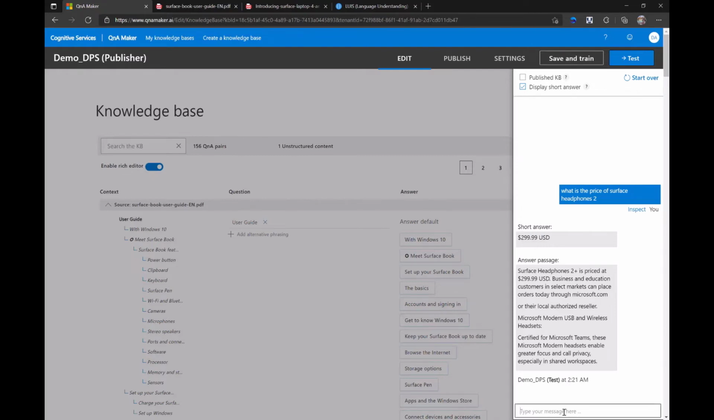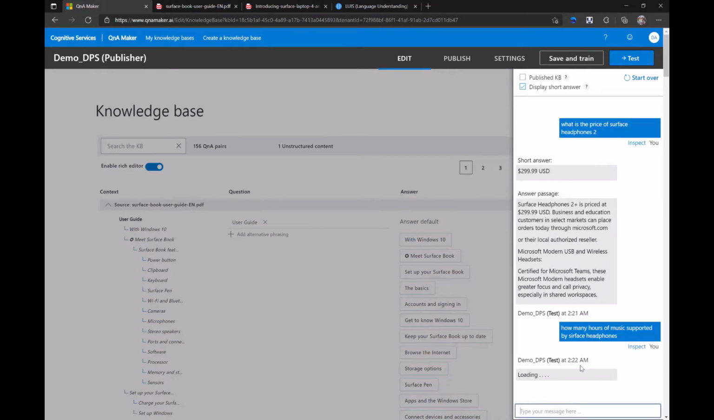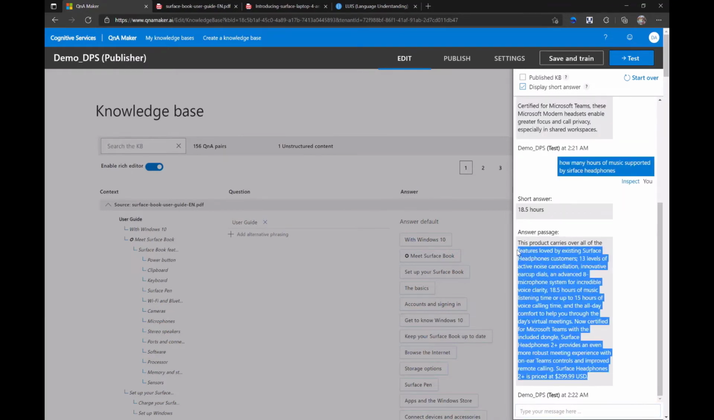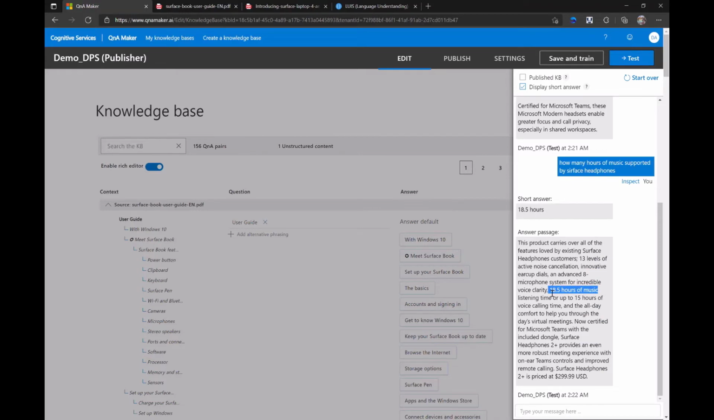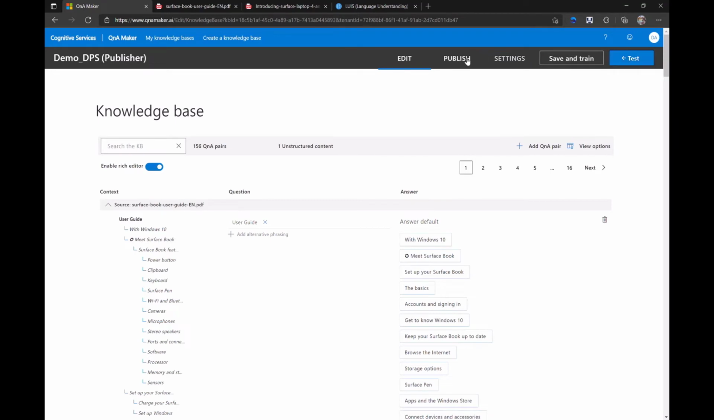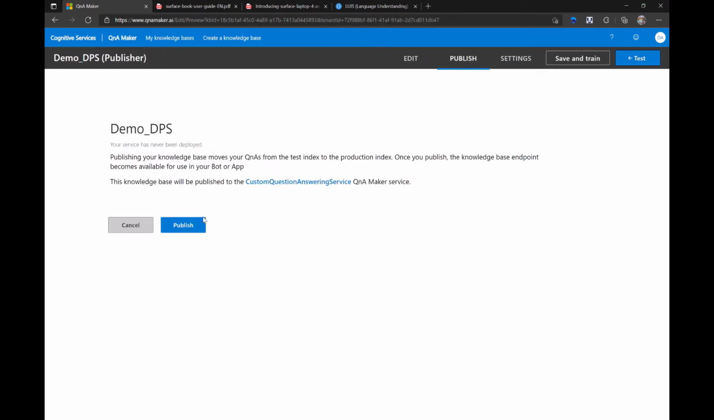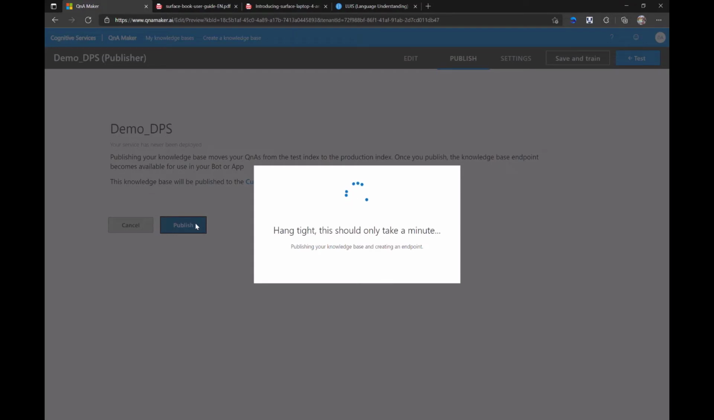Similarly, let me try another question, which was, let's say, how many hours of music supported by Surface headphones? And if I look for that, yes, I see the exact passage that has that answer, that is 18.5 hours of music, and I also see the short answer as 18.5 hours. So the system is able to search across a document and return the relevant answers. Once you've created the knowledge base, we can save and train it, we can publish it, and after having published the knowledge base, we can create a bot application on Azure portal and link that bot application to our QnA Maker knowledge base. And this is how we can essentially create the bot end-to-end in less than 10 minutes.